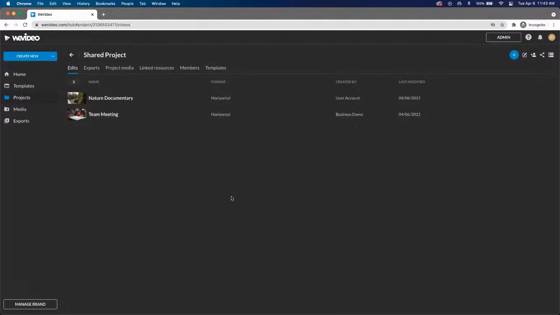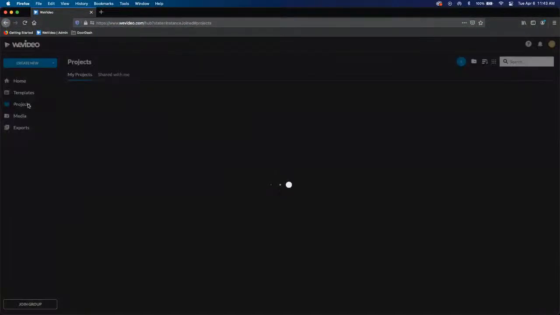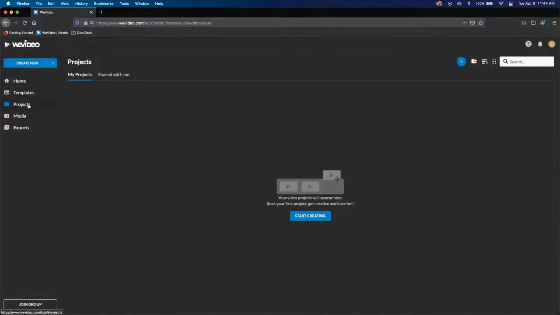But now we're going to go ahead and view the other account that I just added to see what they can see, because you'll notice that there's a difference. Cool. So in the projects tab, you'll see this shared with me tab. And this is where you will have any project shared with you. So because it was just shared, I'm going to go ahead and refresh the page. Should just take a moment.